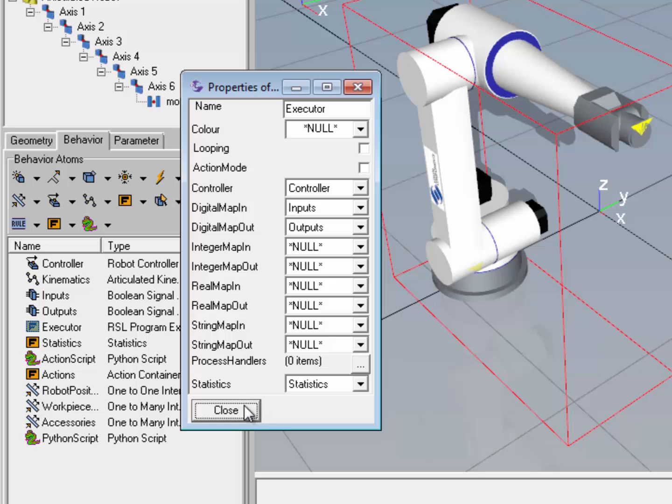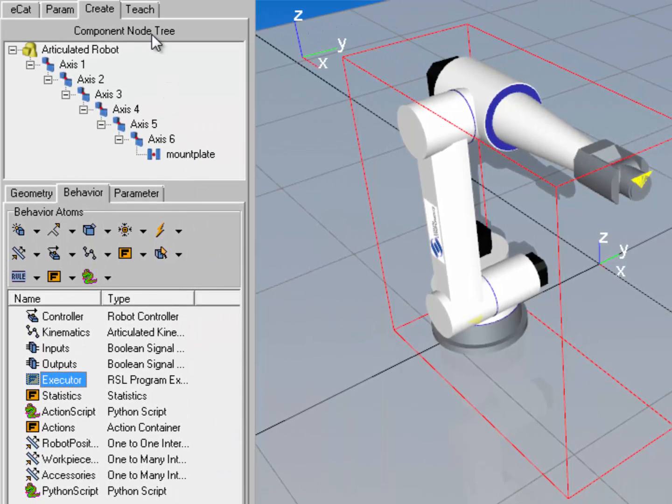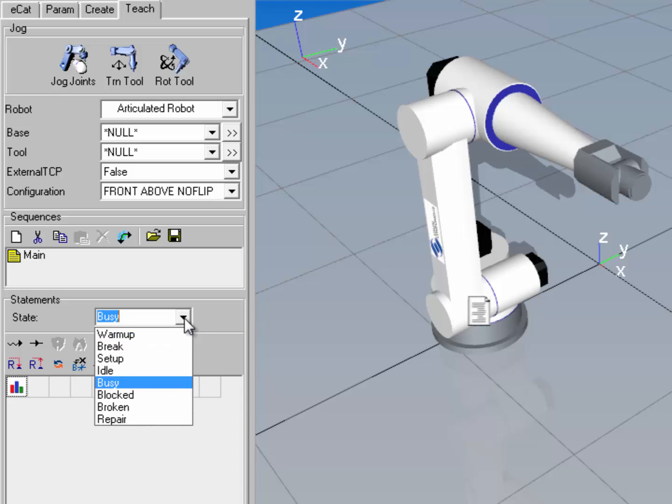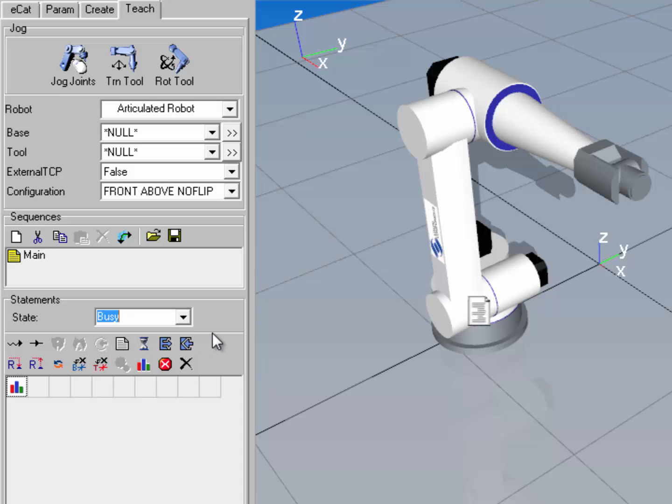So I can close this out, and now I can go to the Teach tab, and notice I have access to this RSL statement here called statistics. So this statement allows you to actually change the robot's state, so I can change it to busy, to break, whatever I want. So I'll go and create a small short routine. So let's actually go ahead and move the robot over here.